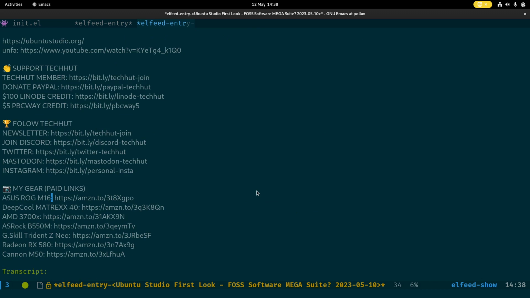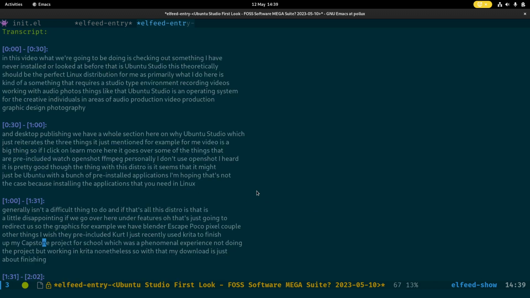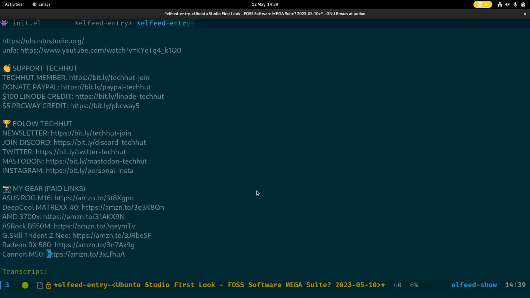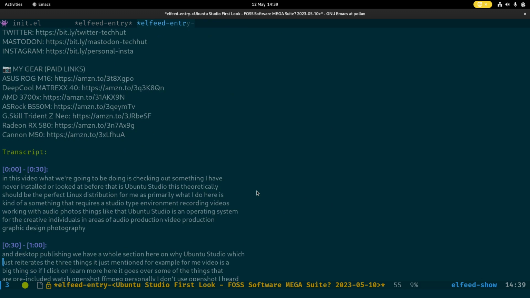You can see all the text. We've got all the description here, all the emojis. Then we've got the transcript. So what we can do is come down here and play this in time. The keyboard shortcut I've set up to launch MPV is Control C, Control D. Starting MPV. I'm just going to pause it when it comes up.